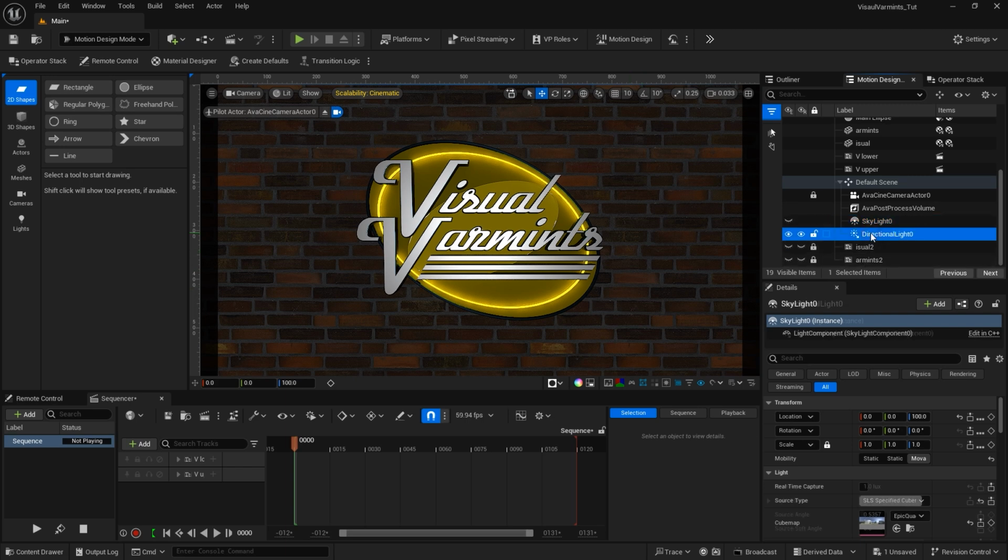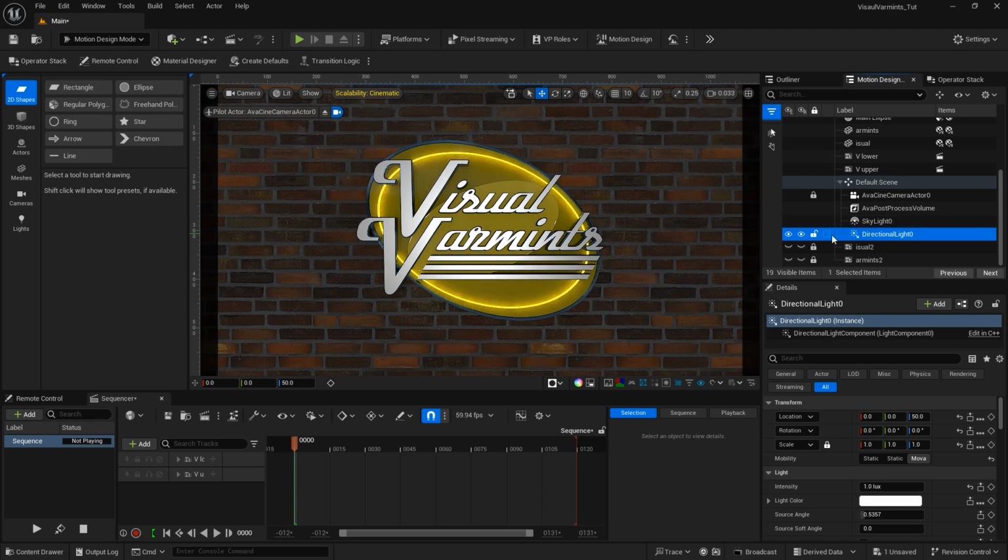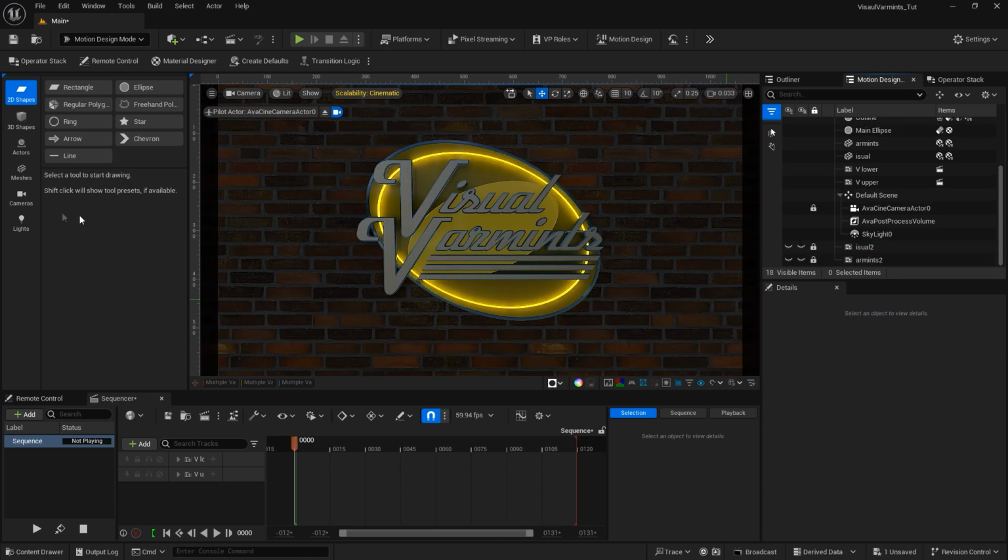Now the directional light for this scene, I'm going to get rid of it. I don't want to use it for this scene. So let me click the skylight back on, and I'm going to delete this directional light. I am going to add in a spotlight. So I'm going to come over here, and I do have this tab for lights.